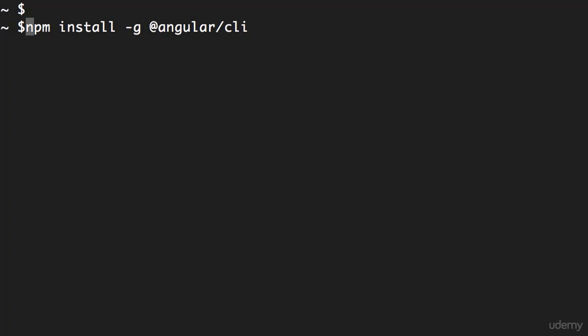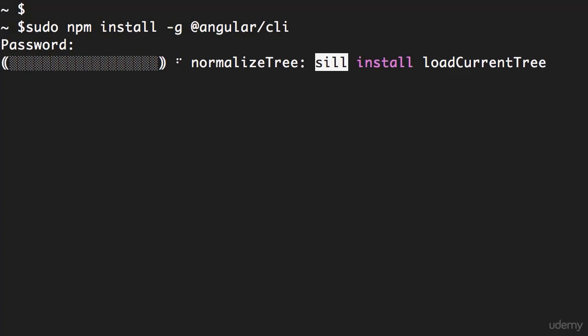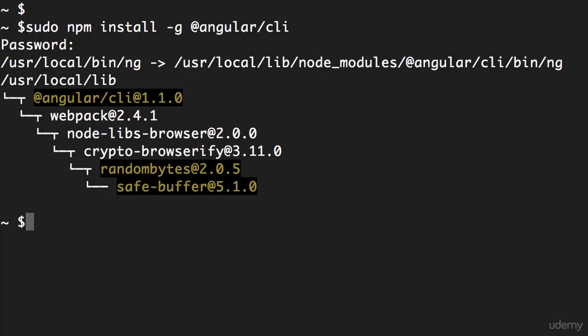Now, if you're on Mac, you need to put sudo at the beginning of this command to execute it as an administrator. All right, next we need to enter our password. And now this process is going to take a little while. All right, beautiful. We installed Angular CLI.